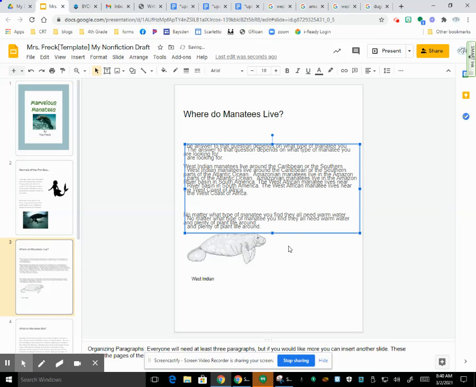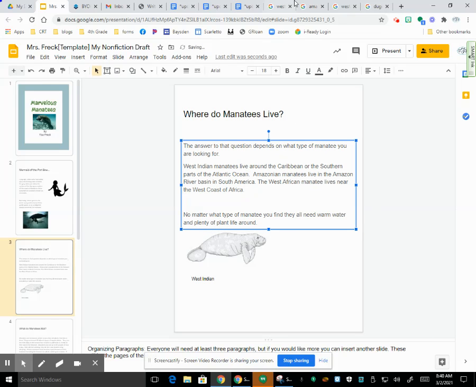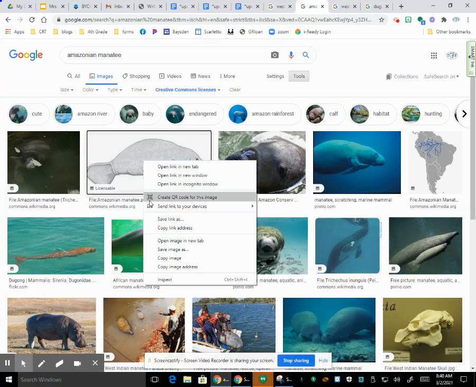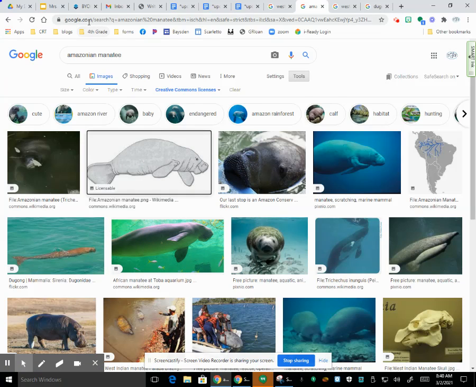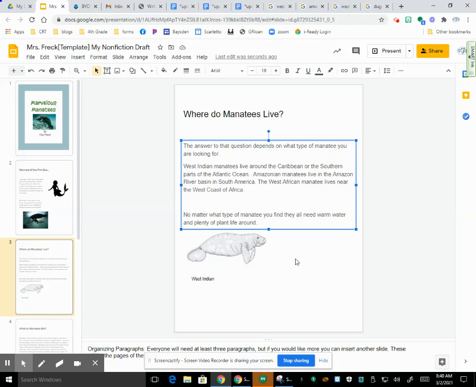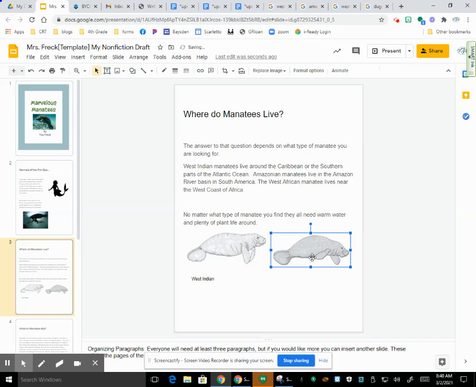Oops. Paste. Oh, man. Did that wrong. All right, let me try that again. Copy image. Back to my text. Paste. So I use the Control V to paste, but you can go to edit. That does it too. Grab a text box. This is the Amazonian.